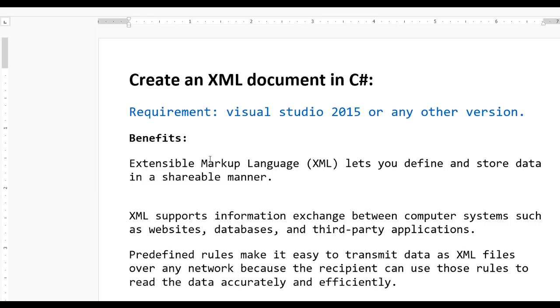Hello guys, today we learn how to create an XML document in C#. For this we require Visual Studio 2015, 2013 or any other version for creating the XML in C#.